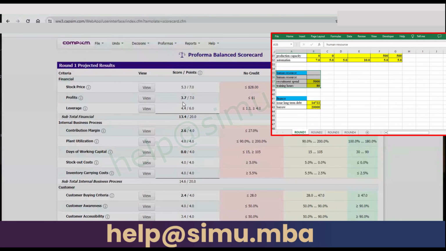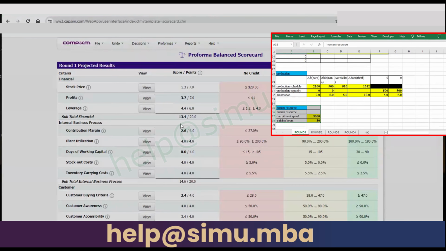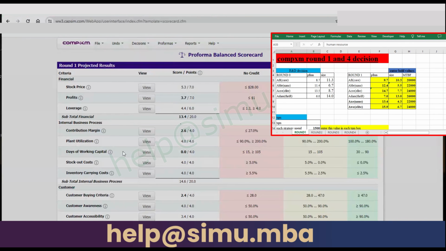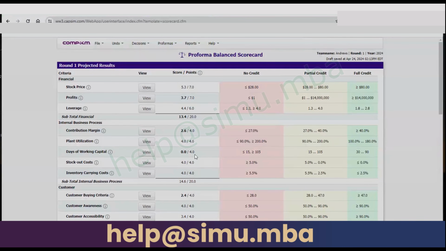When we take a look at the days of working capital, we see we're sitting at a disappointing 0 out of 4. This is a critical area we need to review closely because it affects our cash flow and overall financial health. Our leverage score is better at 4.4 out of 6, but again, we're not hitting the full potential here.